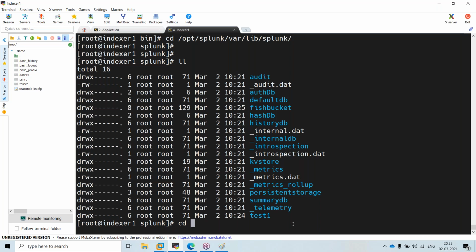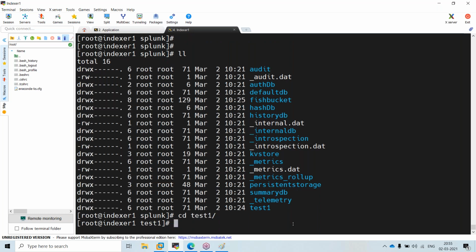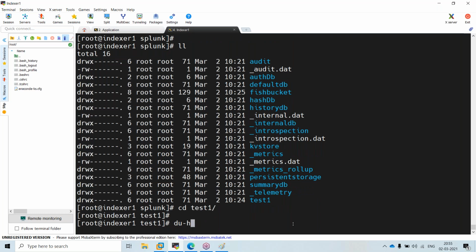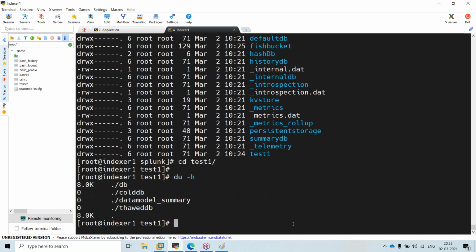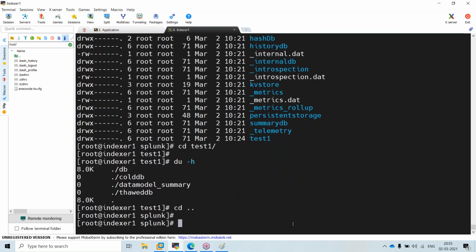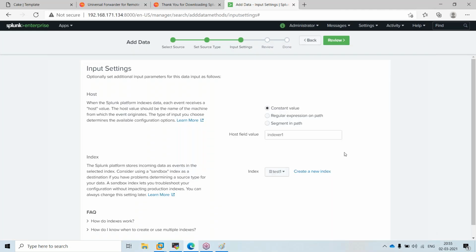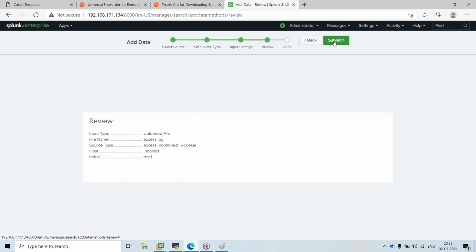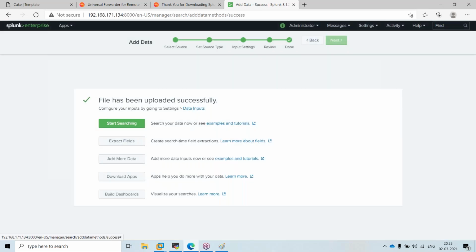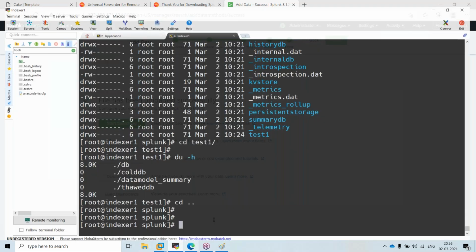cd test1. So it is just 8 KB. Data is not loaded, only metadata is there, which is 8 KB in size. Now I am clicking on Review and Submit. Now we'll see the data being loaded here.